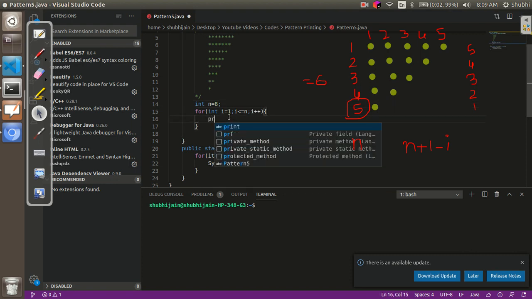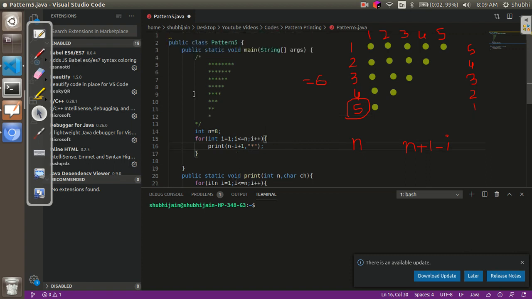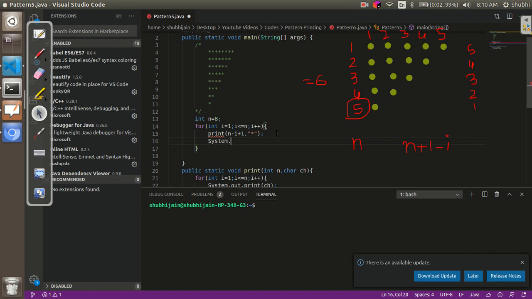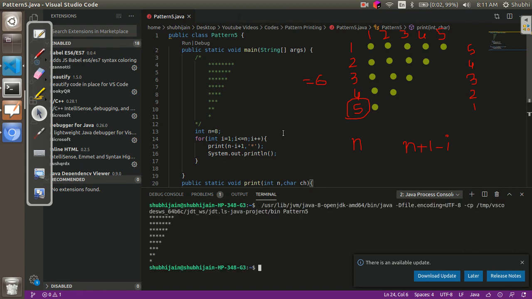So over here I have to print a star and I have to print it n minus i plus 1 times. And now once we have done printing the number of characters for the row, we have to go to the next line. So let's see how this works. See, our pattern has been printed.